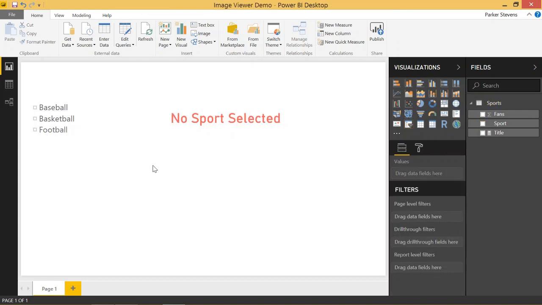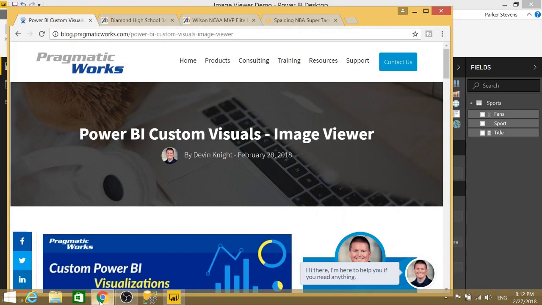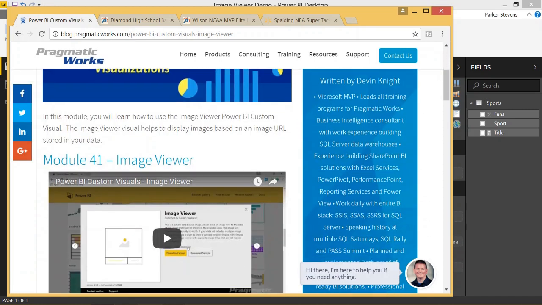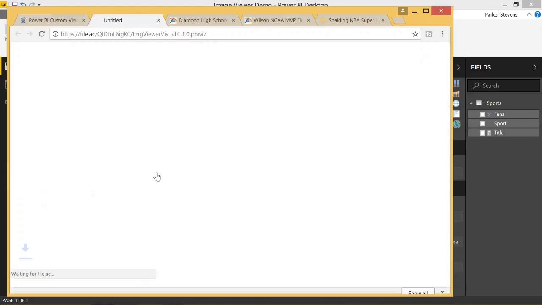So very cool. Now we're going to have to download the image viewer. And this actually isn't available on the App Store anymore, so you have to come to this link, and this link will be in the description of this video. Scroll down and go to the downloads, click the image viewer download, and start the download there.